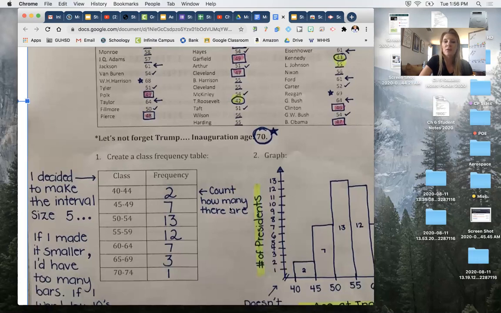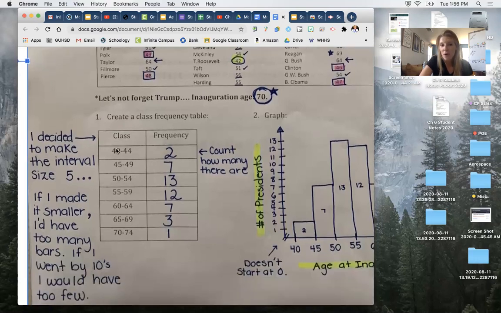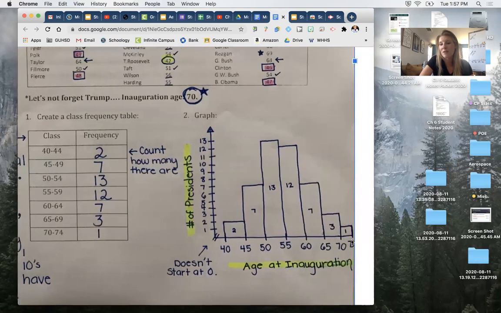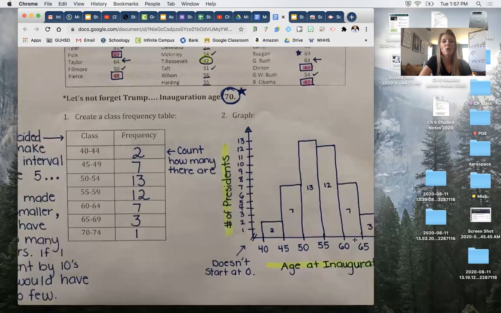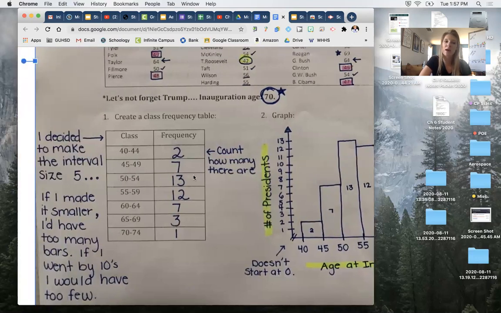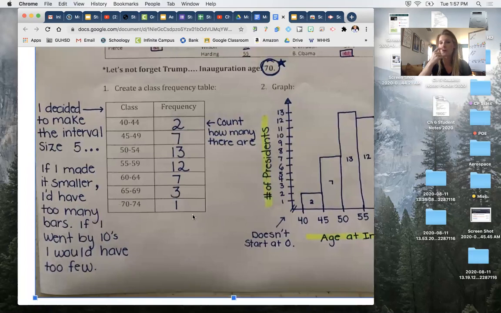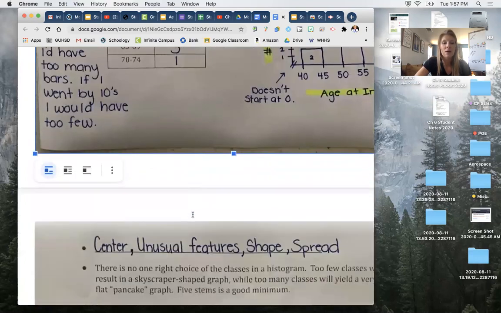The other thing you'll notice is that in the actual graph, when I look here, this 40 is this part of the graph. Then we go to 45. You're always using this front number in order to create your actual histogram. So 70 at the end of this one, you'll see 70 to 75. Okay, so that is going to be how we design a histogram, and I'm going to go over one with you in just a second.